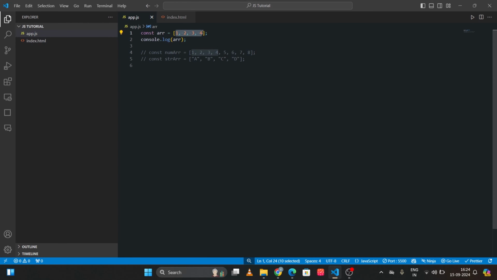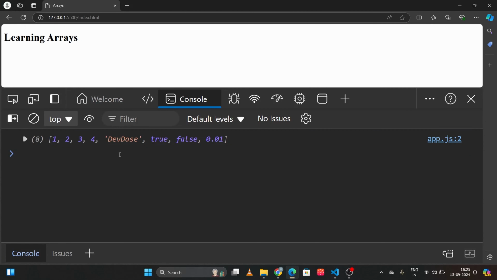Also, the best thing about arrays is I can also add a string in between this. So I can write dev.dos. I also can write true. I also can write false. I can write a decimal. Most languages don't allow this; they only allow arrays of a single data type. So there is no constraint on this unless you're using TypeScript, which is out of scope. So I have an array with 4 numbers and a string, 2 booleans, and a number again, but it's a floating point, 0.01. If I go back, I can see that it is the same thing.